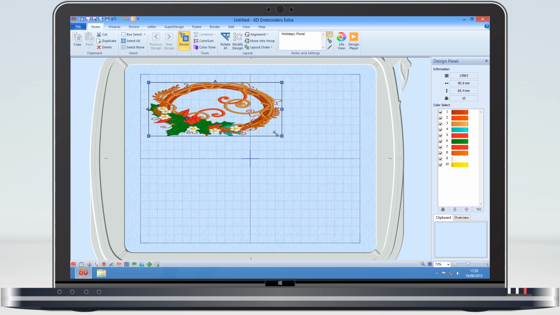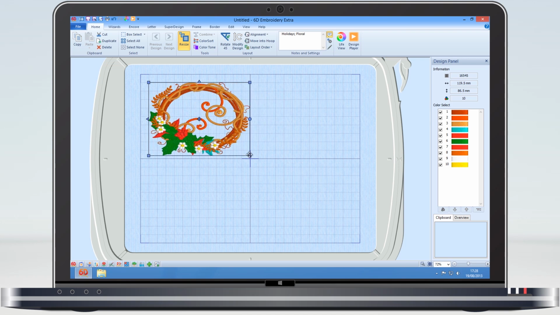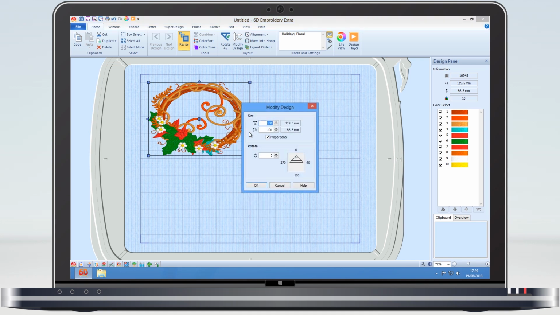When I do this, you can see the top left corner stays in the same place and the rest of the design is stretched to fit the bounding selection rectangle. If I now release the left mouse button with the design still selected and right-click, select Properties of the design, I can now see the size of the design, and by that is a percentage. This is the percentage of size increase from the original size.